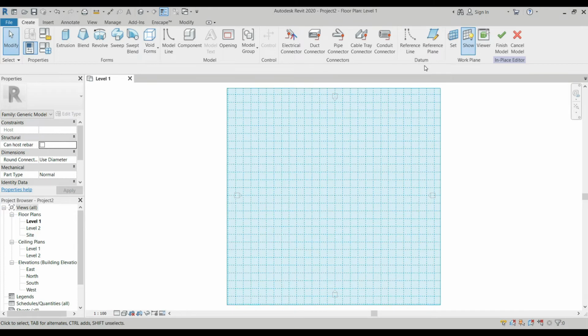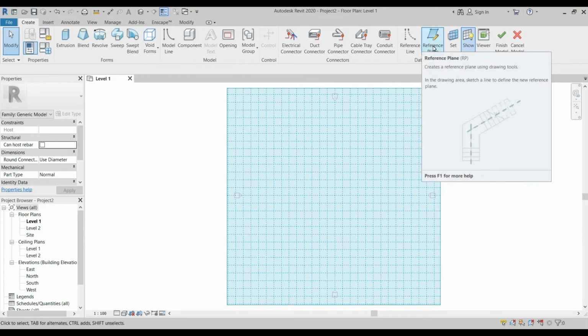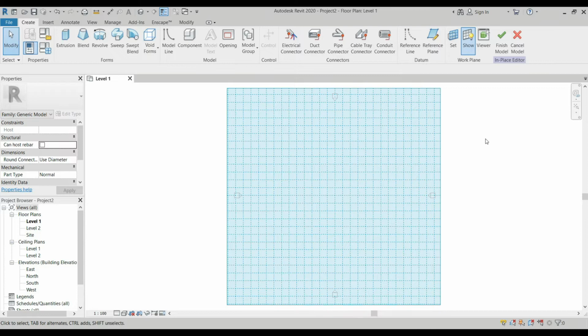Next is the datum. This datum will help you to create your drawing. It will be your guide, your reference, and your basis of your drawing. We have here the reference line and the reference plane. What's the difference? Reference lines are just lines for your reference, then reference planes are planes for your reference. Here, since we click the show icon, this is your reference plane.